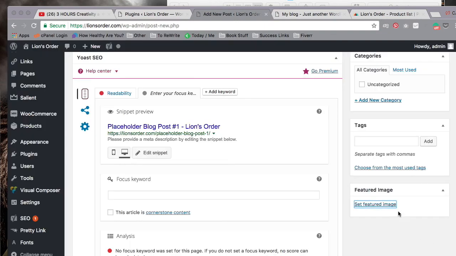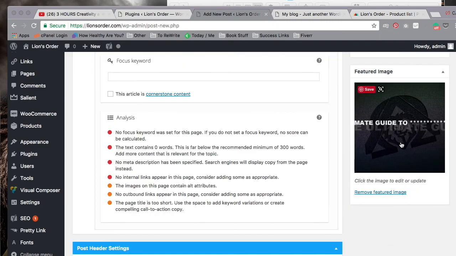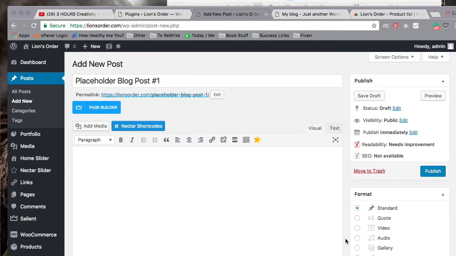So we're going to set featured image. And now that that's going in, you're going to see it's actually got the image uploaded. We're not going to get into anything else. I'm not going to put any content in it. I'm just going to hit publish because I need this as a placeholder moving forward.